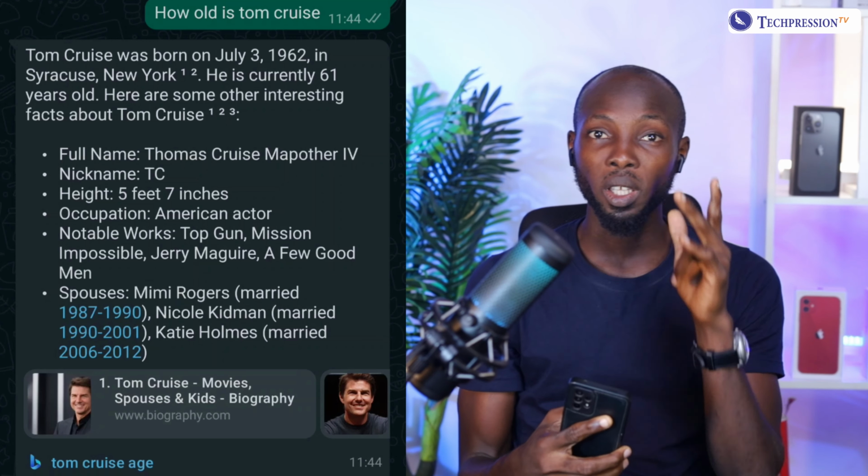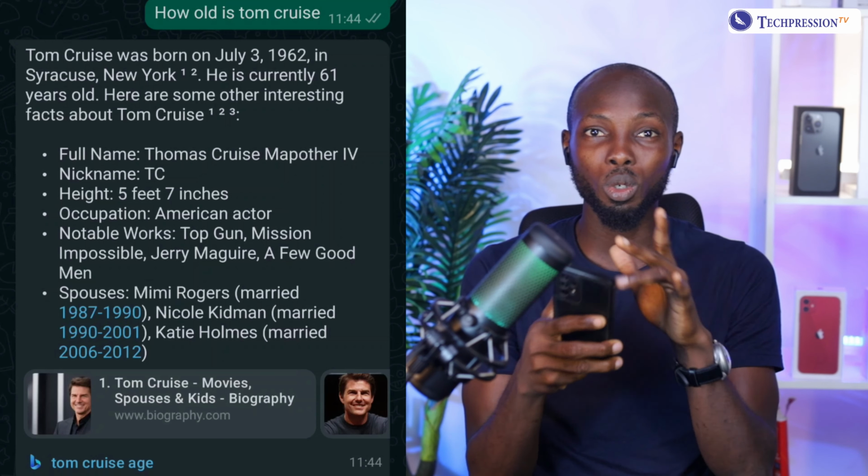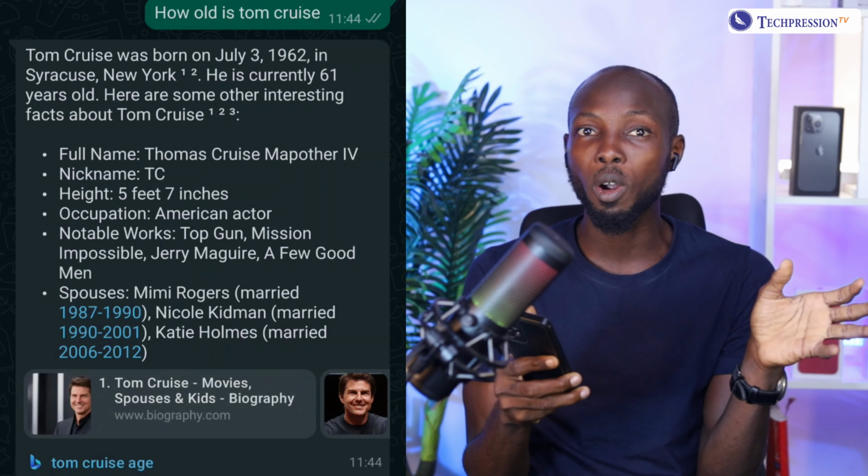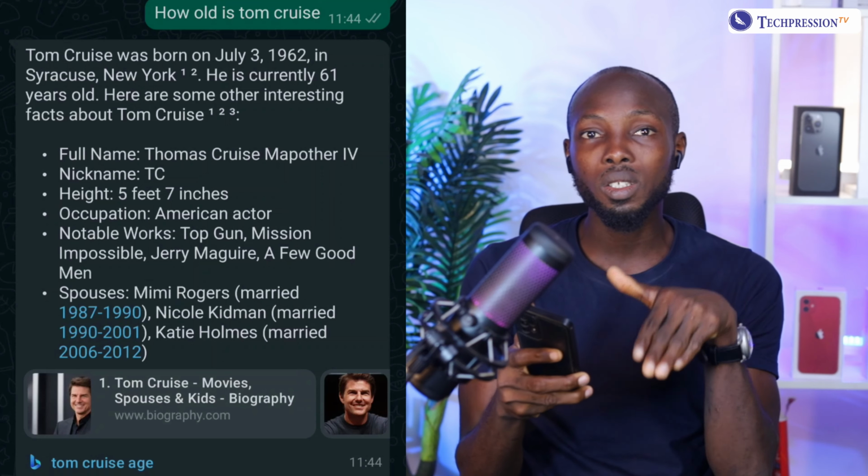I like this about the Meta AI. It's like having to search the web without opening any form of browser. It's integrated right into your chats.